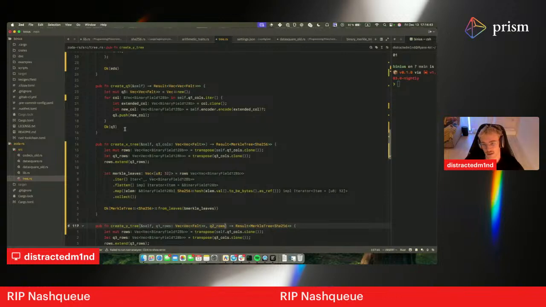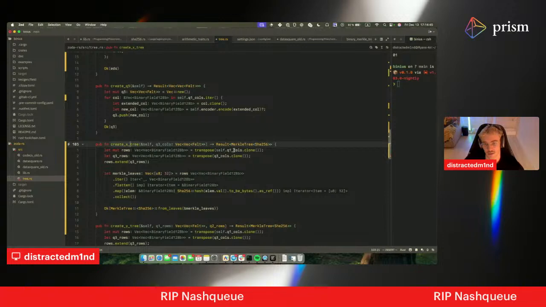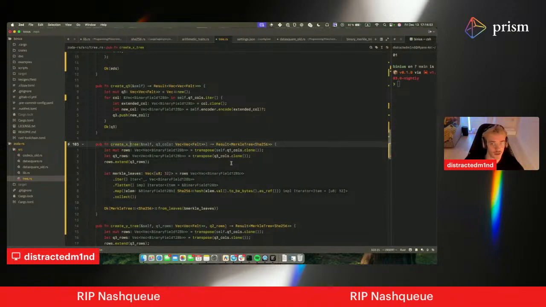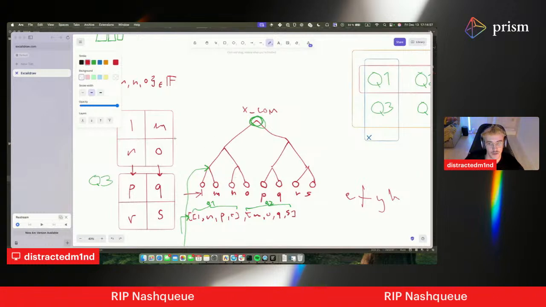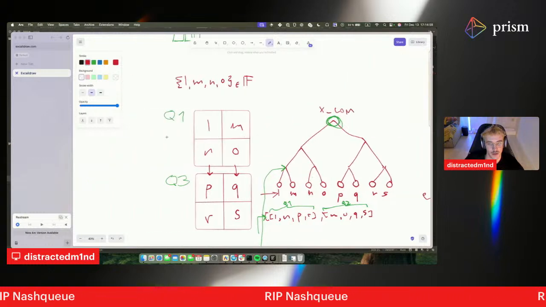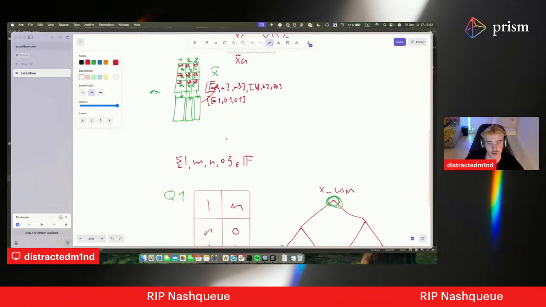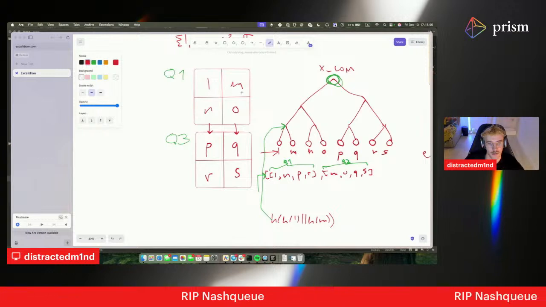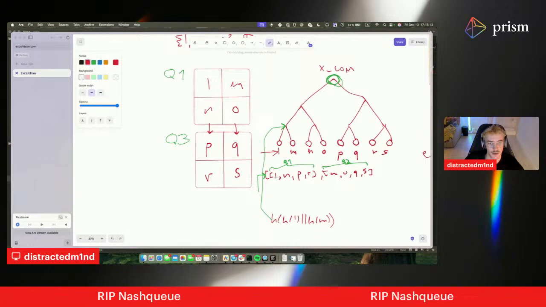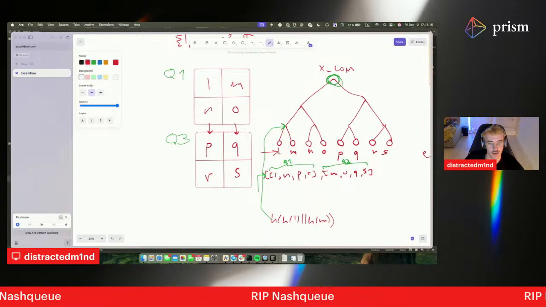I'm realizing that the X tree is transposing the columns to rows first, which we do not want, right? I'm talking about the X commitment right now. This is the X commitment. Oh no, this is the column representation. And this is what I guess I was already doing.